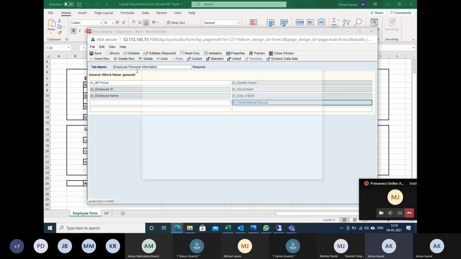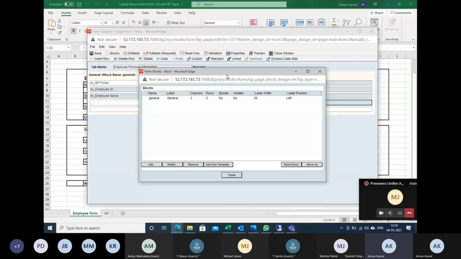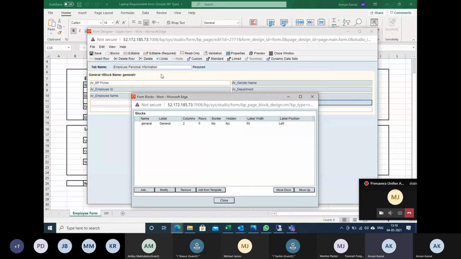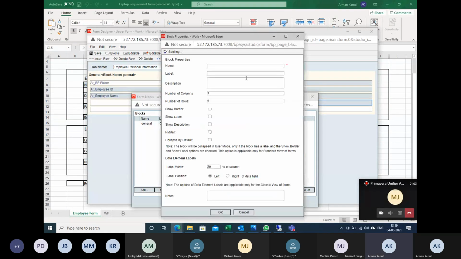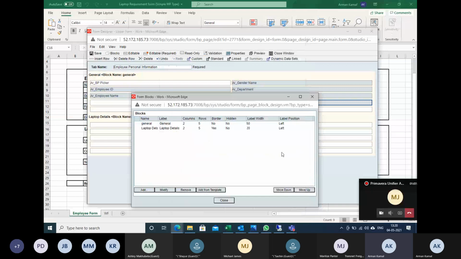So I'm going to create a block from here. We can see only one block is there, general. I'm going to add one more block. I will put laptop details. Here, label wise, I will put the same. Here I will put two columns, 5 rows. I will allow it to show the border description. I will click OK.